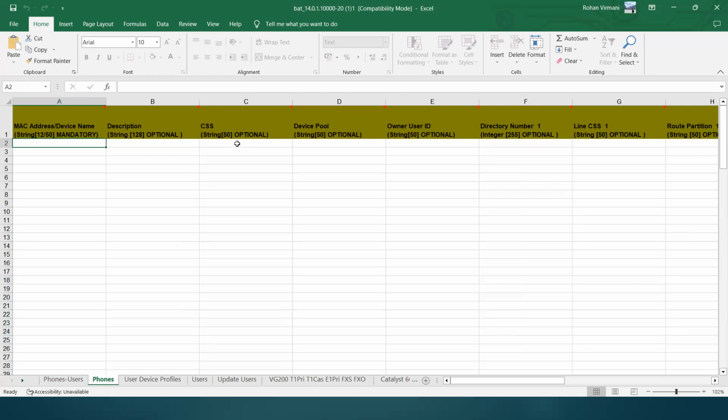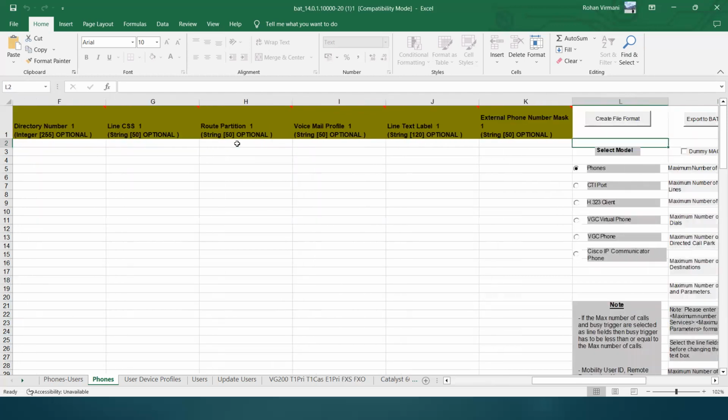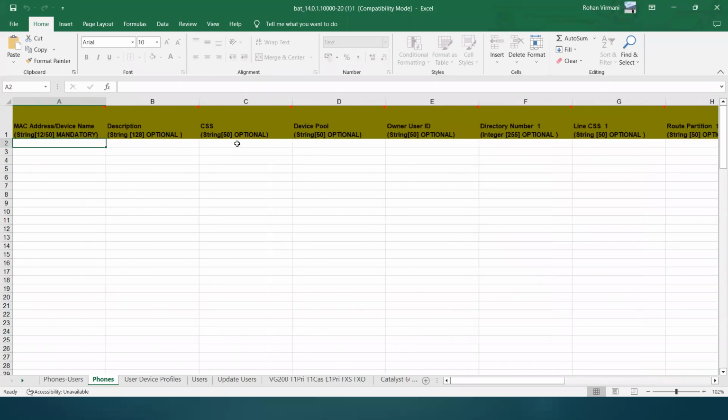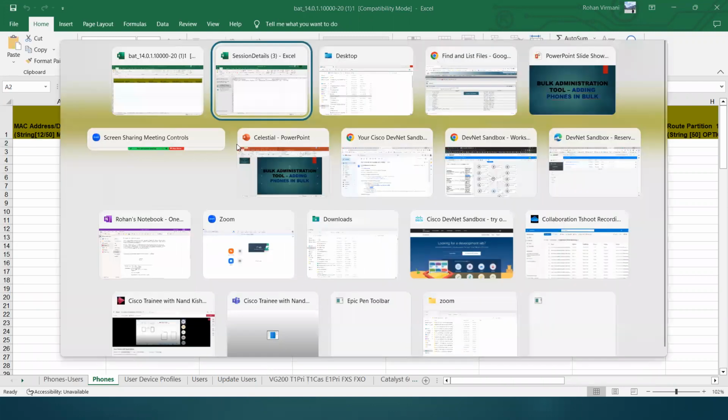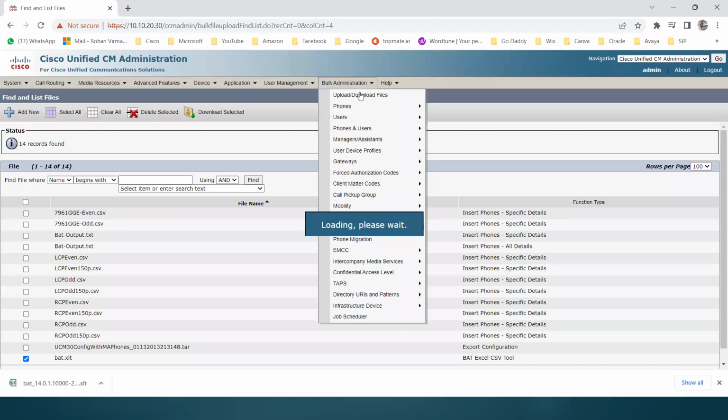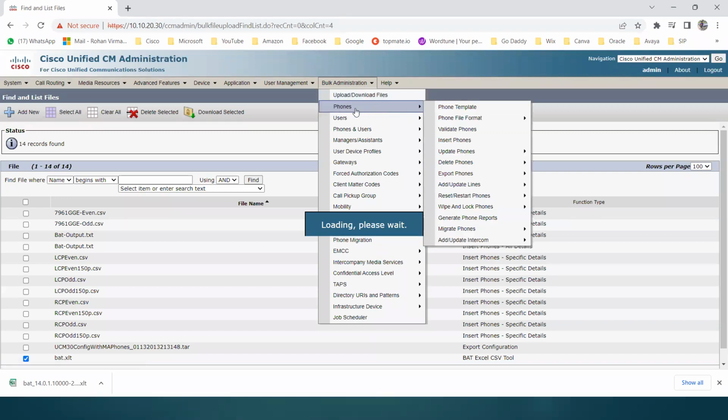So let's do one thing before exporting it to BAT format. Let me go to my CUCM, and there I'll show you how we can create the template, and then we can proceed further. Okay, so for the template, you need to go to this Bulk Administration tool. We are doing it for phones. Then we can go to the phone template. So the first one is phone template. Let me click on that.